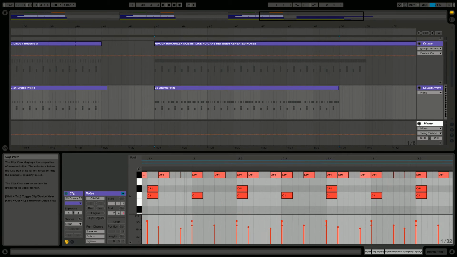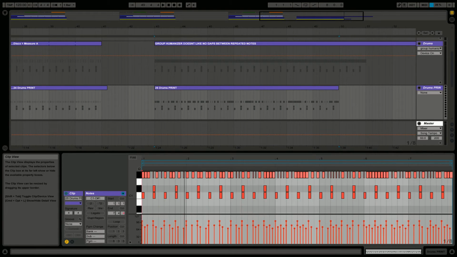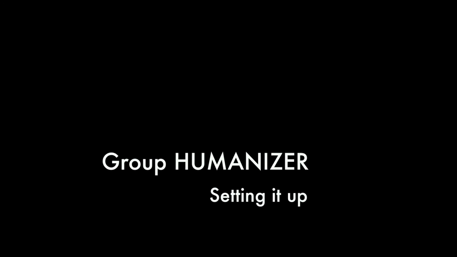So if you have a lot of notes, one following the next on the same note lane, you've got to leave a small gap between them. So that's just one thing to be aware of.